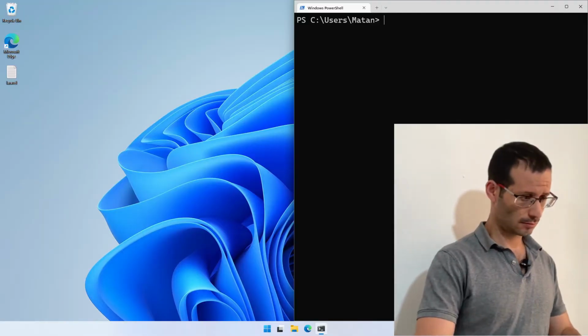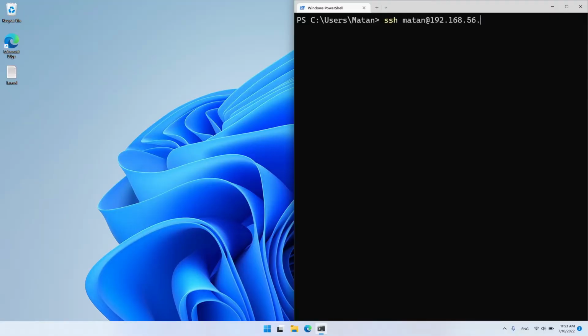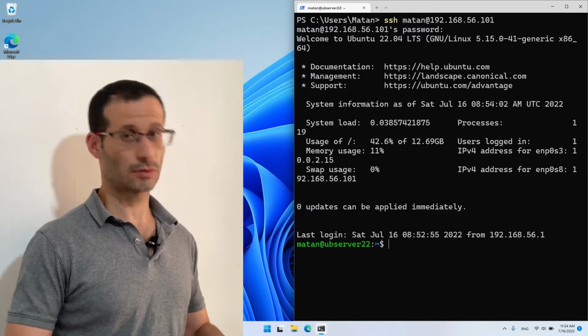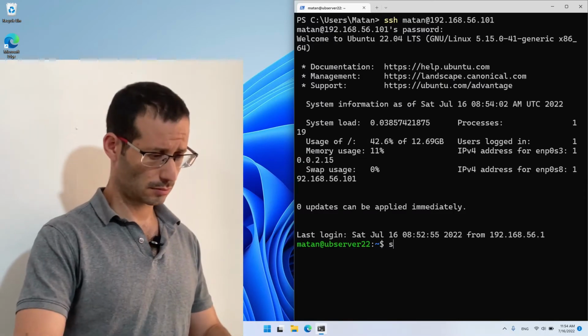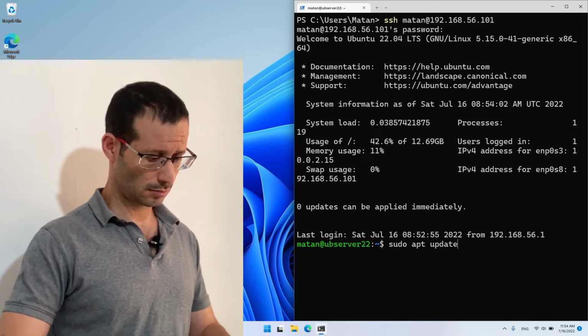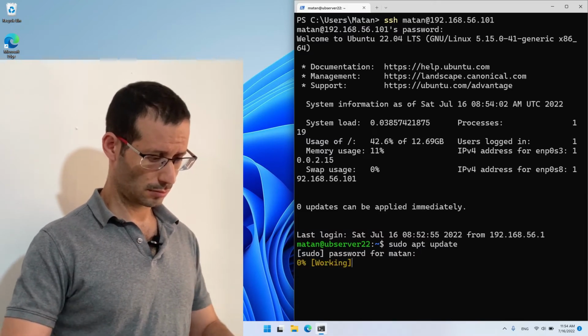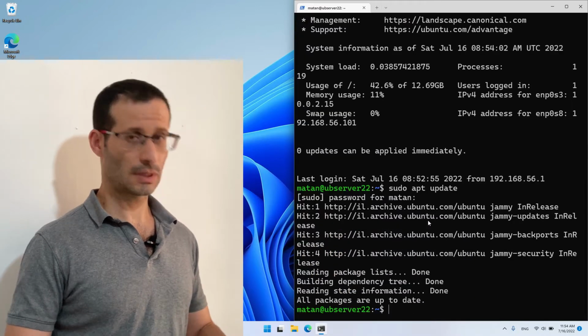Let's install Laravel on Ubuntu 22.04. First, I'm going to SSH to the server on which I'm going to install Laravel. Great, we logged in, and the first thing I'm going to do is update my server. And we're up to date.